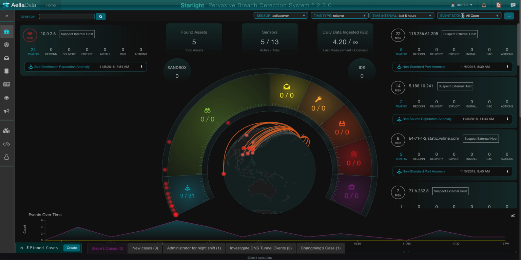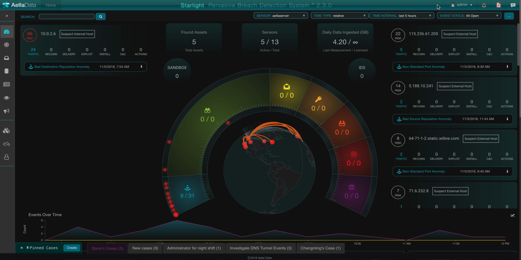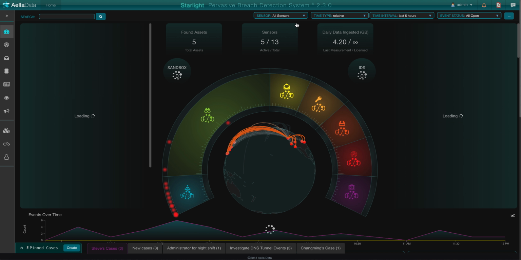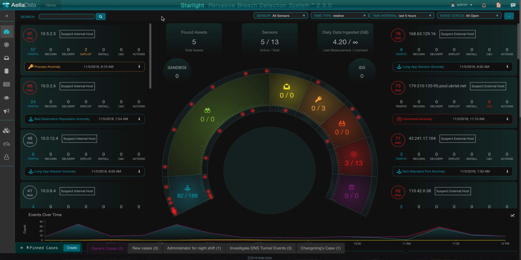And then here is where I can look at all events that are currently in an open status versus new, in progress, ignored, and closed. This is based on the built-in trouble ticketing system that the platform has. So let's go back and look at all sensors. And now let's take a look at what's happening here on the left-hand side.